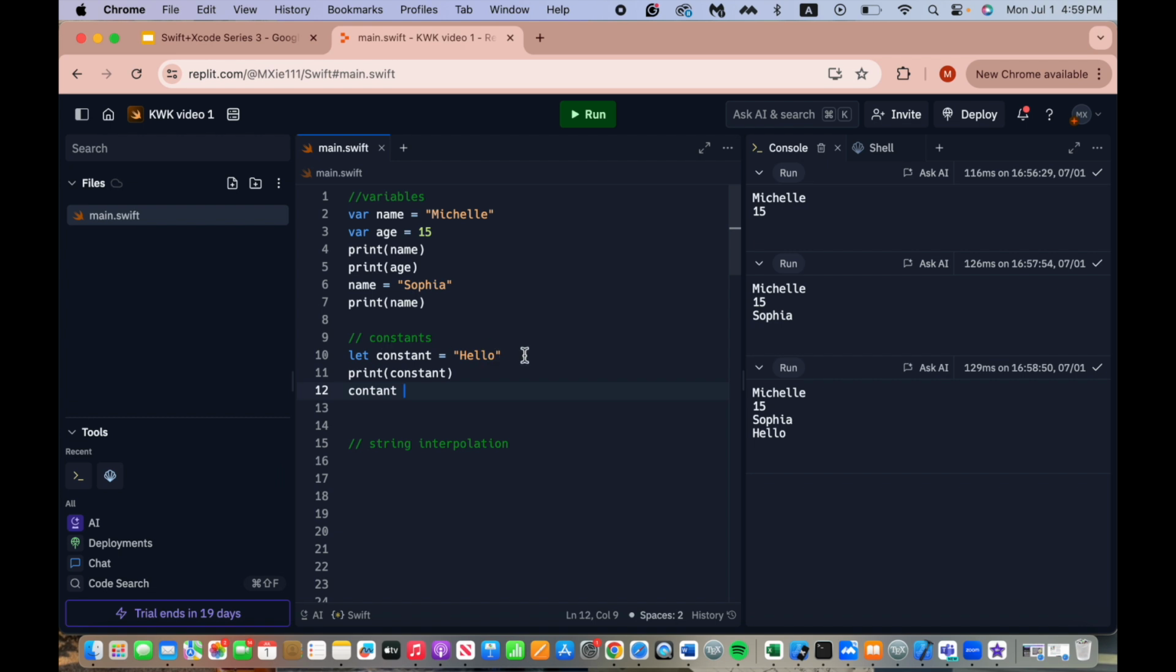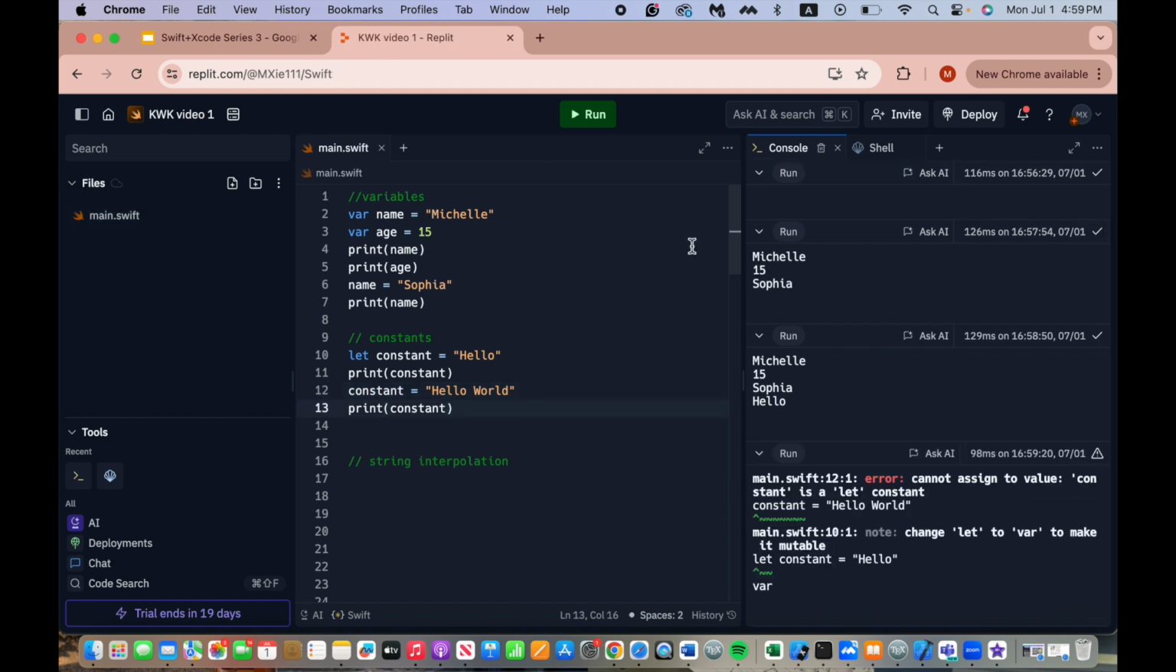But if we try to change constant, which is the constant that we set up earlier right here, if we change this to hello world, and then we print it out. See, it gives us the error that says cannot assign to value, constant is a let constant. And then it also gives us a note. So it tells us to change let to var to make it mutable.